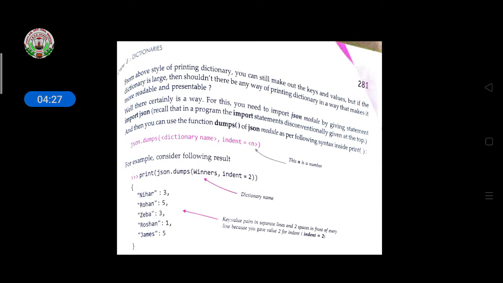From the above style of printing a dictionary, you can still make out the keys and values, but if the dictionary is large, should there not be a way of printing the dictionary that makes it more readable and presentable? There certainly is a way. For this you need to import the JSON module by giving the statement import json. Recall that all programs have import statements at the top.